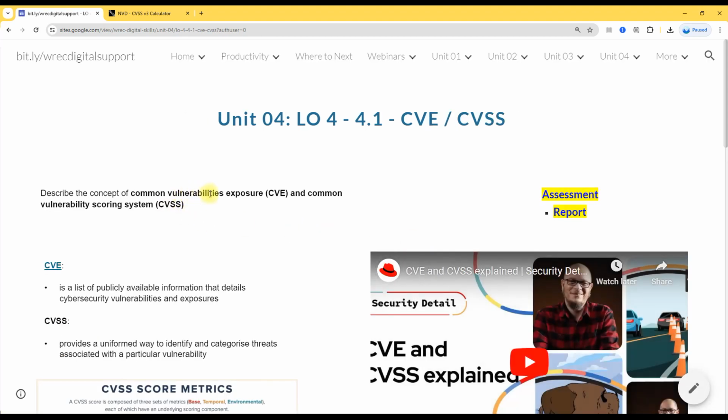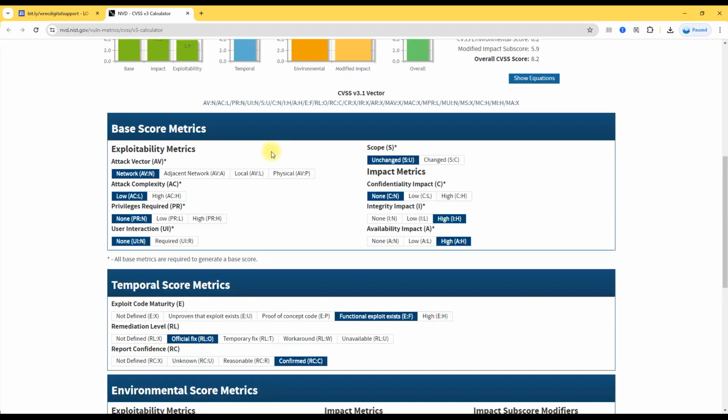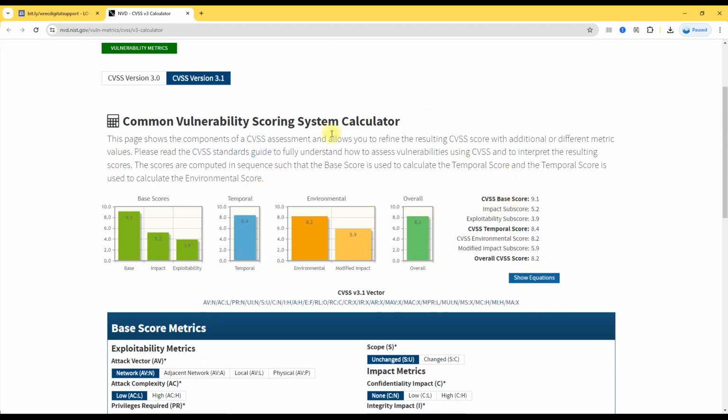So the Common Vulnerabilities and Exposures is a list of publicly available information about cybersecurity vulnerabilities and exposures. So hopefully this is helpful, and you can see how the rating gets generated, and we'll see you in the next video.